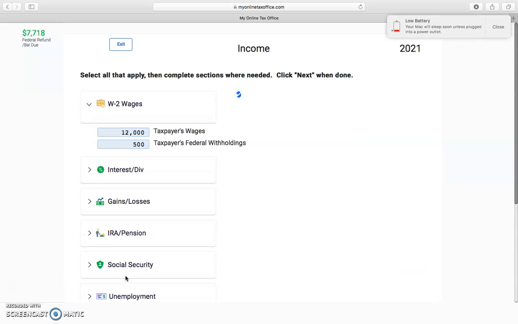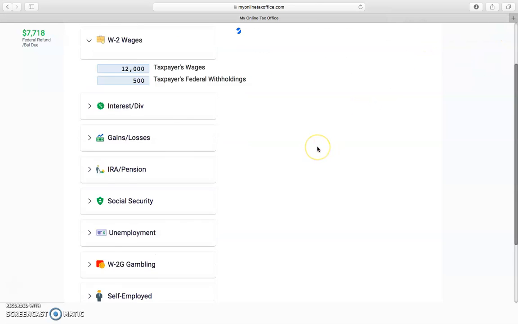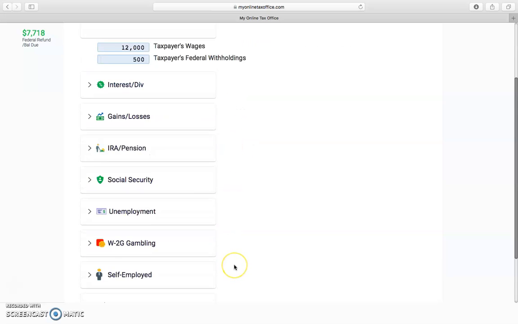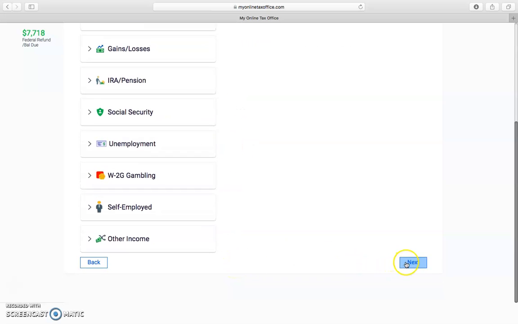So here are the incomes, and we're just going to stick with W-2 for now, and we will go over all of these again at a later time.